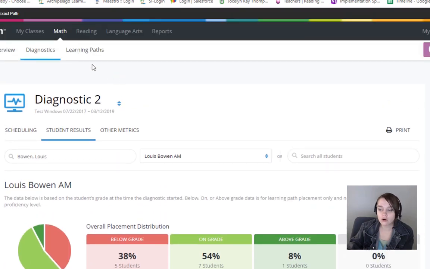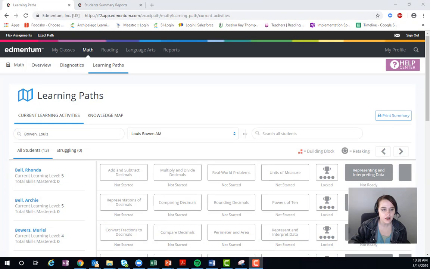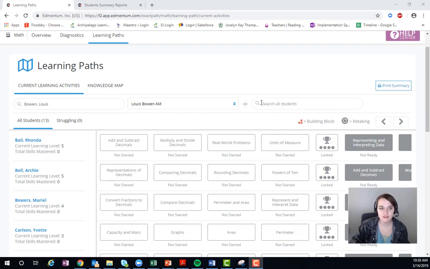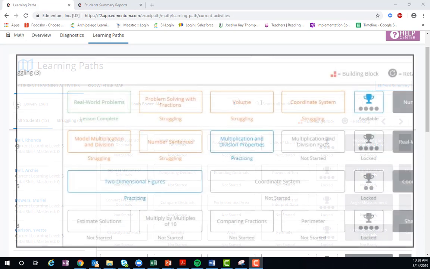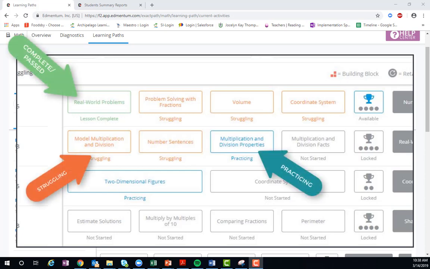So now that we've gone over the diagnostic, I want to show you the learning path. When a student finishes their diagnostic, they are assigned a learning path. And so this is what it looks like on your end before a student has begun their learning path. And I'm going to pop up on screen to show you what it looks like when they've gone through a little bit. As you can see, this is nice and color coded. We have green for complete, orange for struggling, and blue for still practicing.